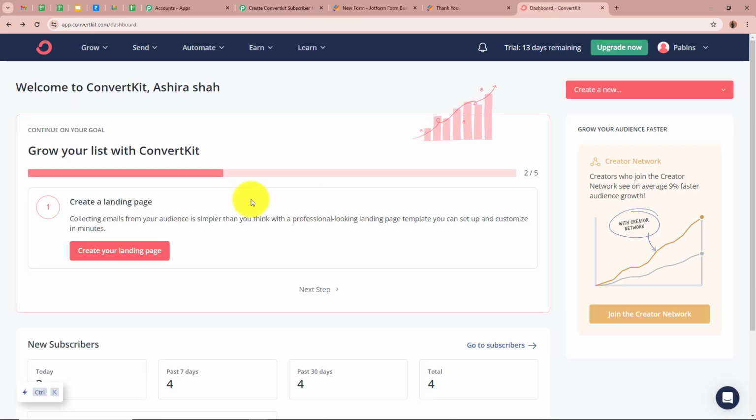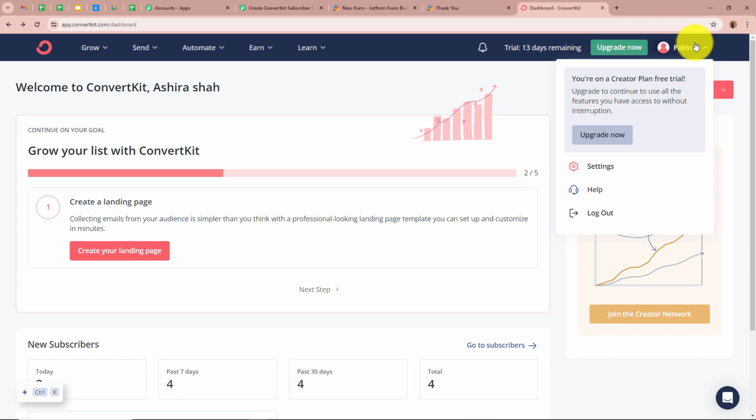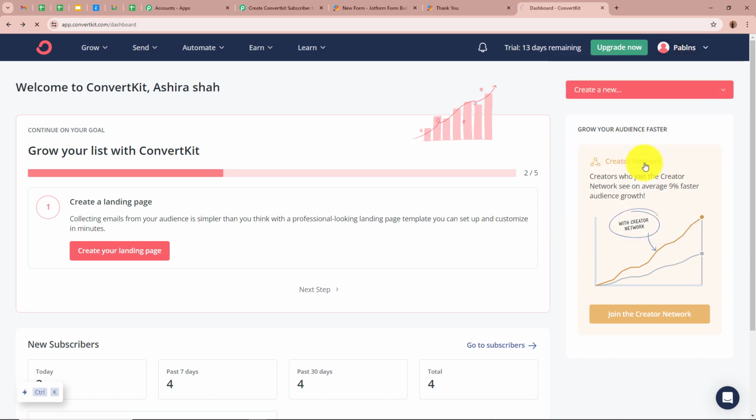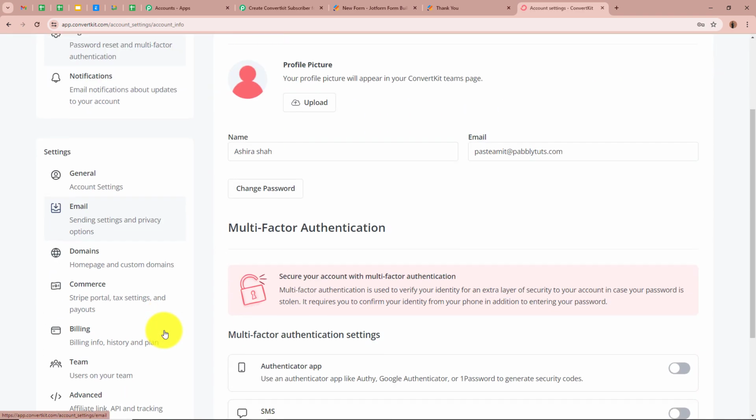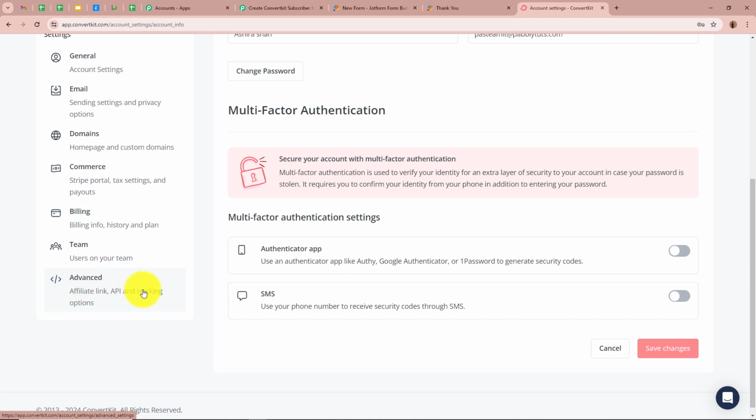So over here, as you can see, this is my Convertkit landing page. And to get access to the API key and the API secret, what we have to do is click on this profile button right over here. You have to click on settings next. Then after clicking on settings, if you scroll down, you can see it says advanced from the left side of my screen. We're going to click on it.